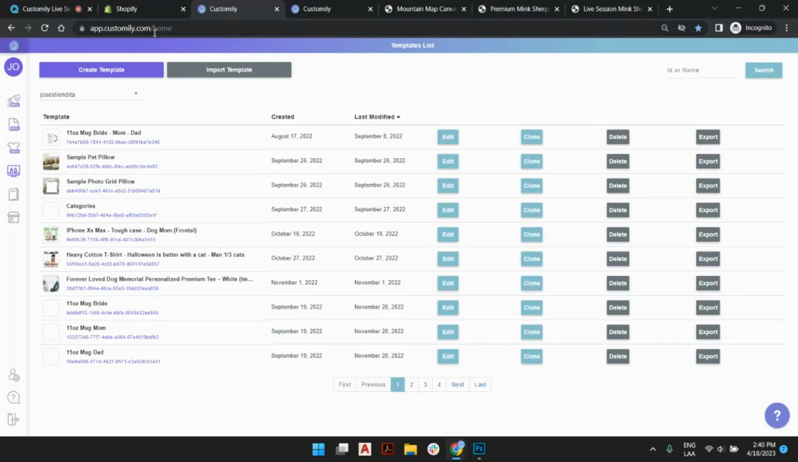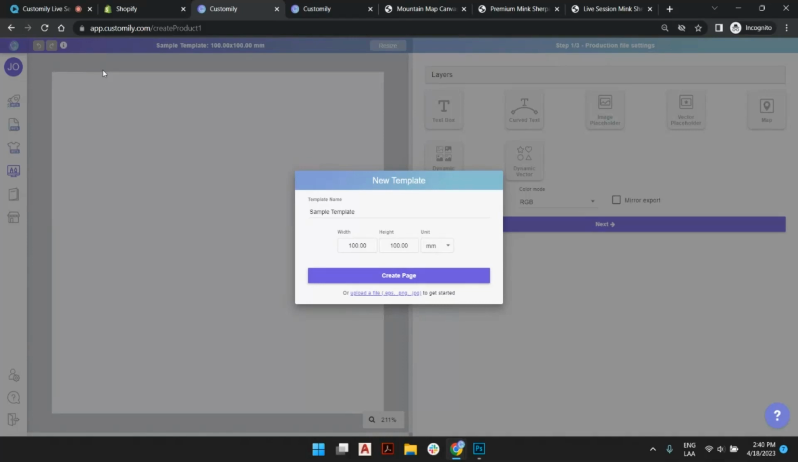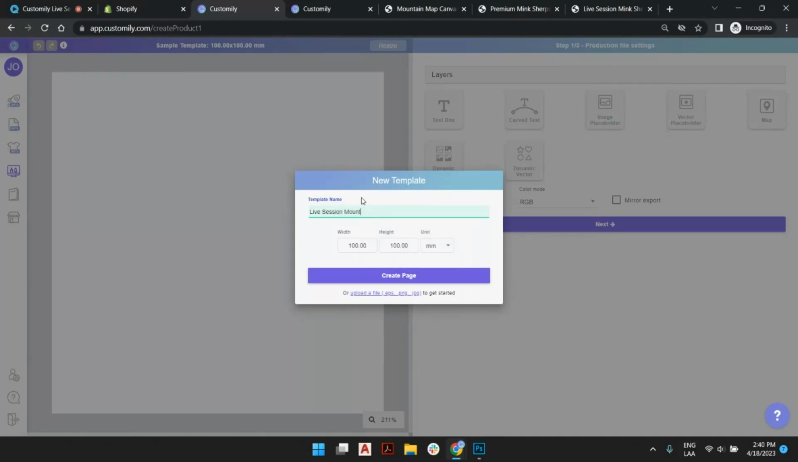So let's create a new template, okay? First of all, you will have to set up the print area. And just like the design, you're going to set up a print area that is actually what you want. Now, first of all, the name of this will be, for example, live session mountain map canvas. And we're going to print this in inches, 60 by 40. It's going to be a landscape canvas.